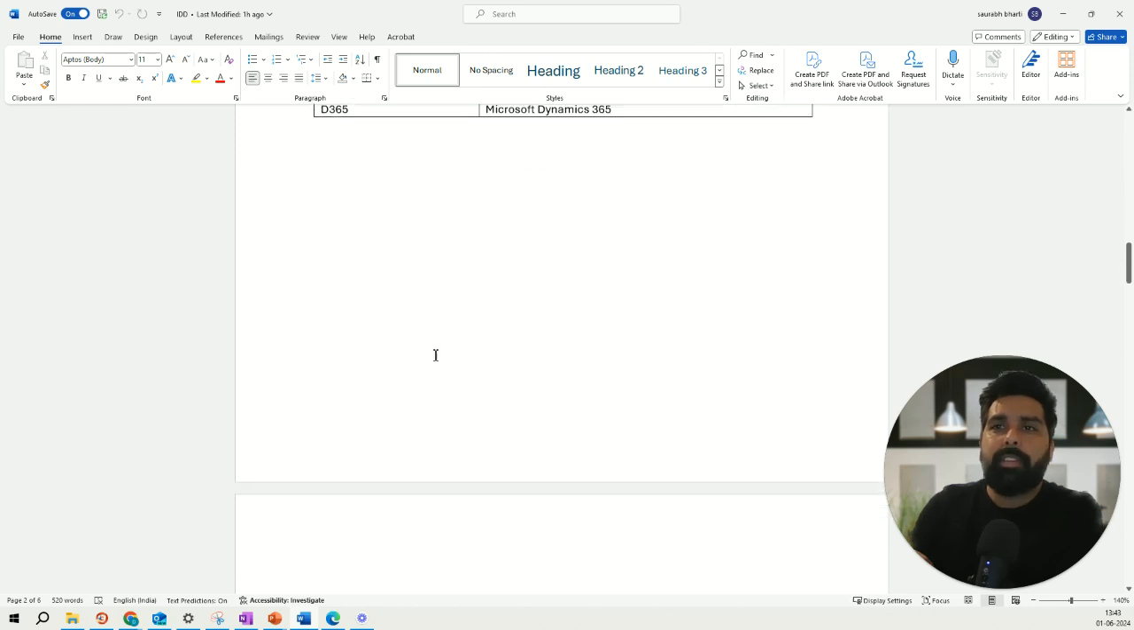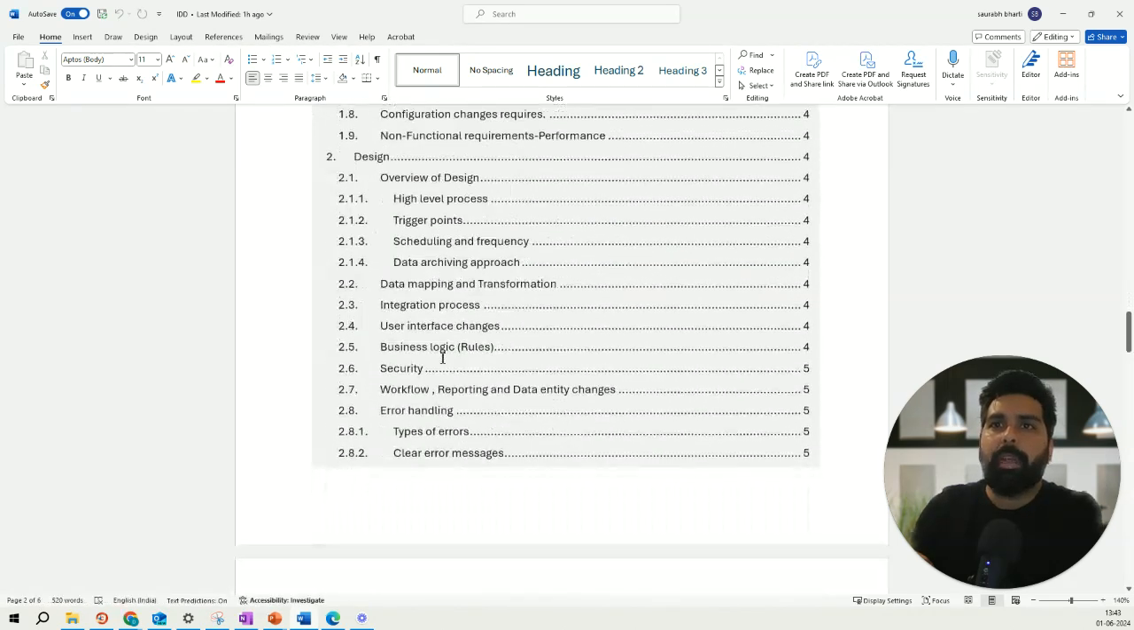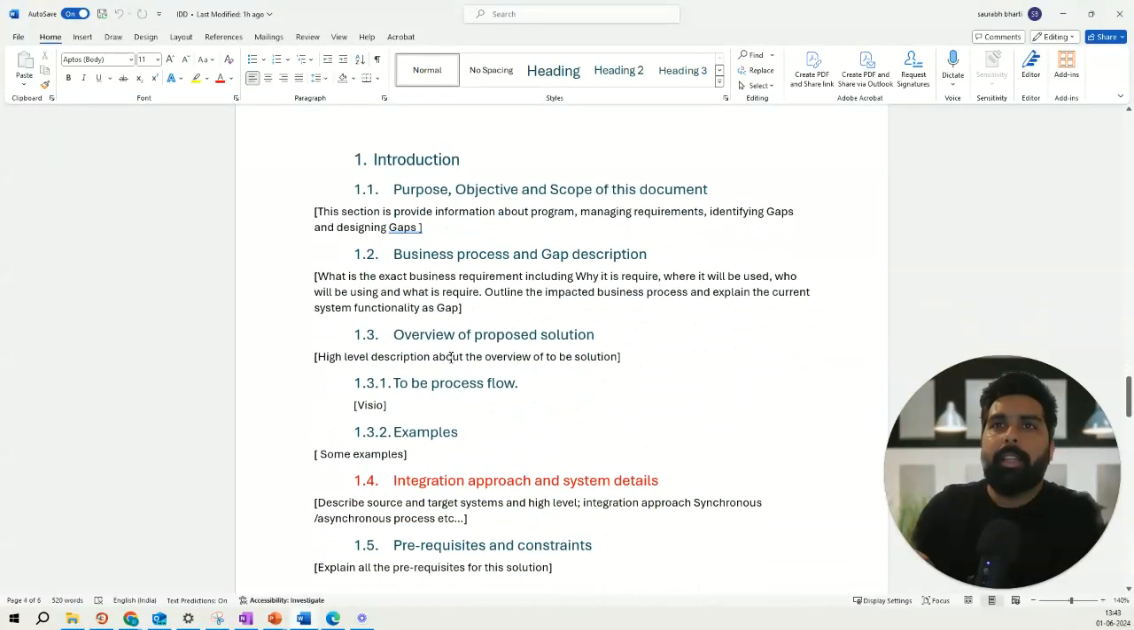Talk about abbreviations, then the table of contents, where all the details have been identified and listed here. The first section, if you remember, was more focused on the introduction, defining the scope, and the objective of this particular document and why we are writing it.